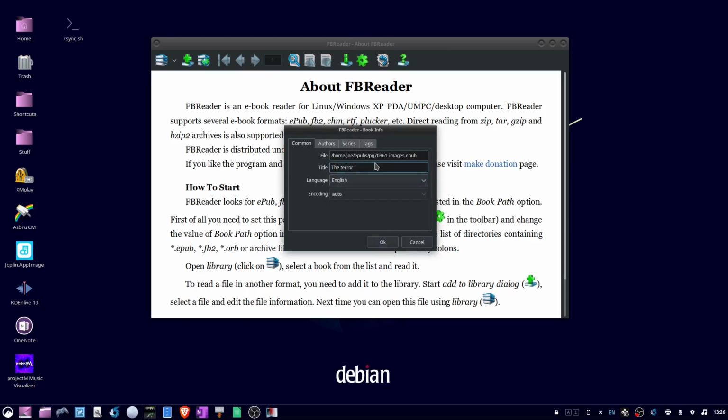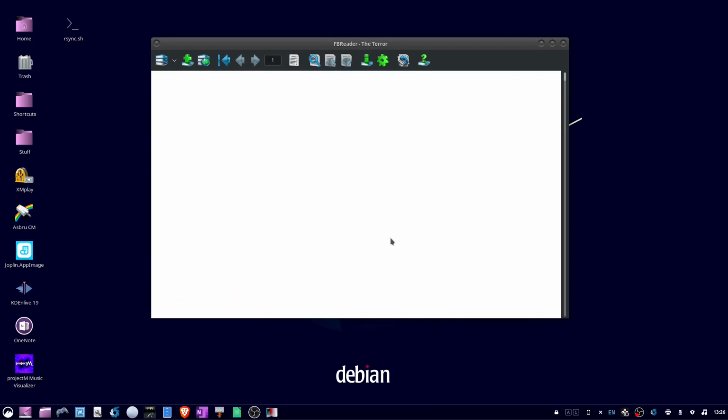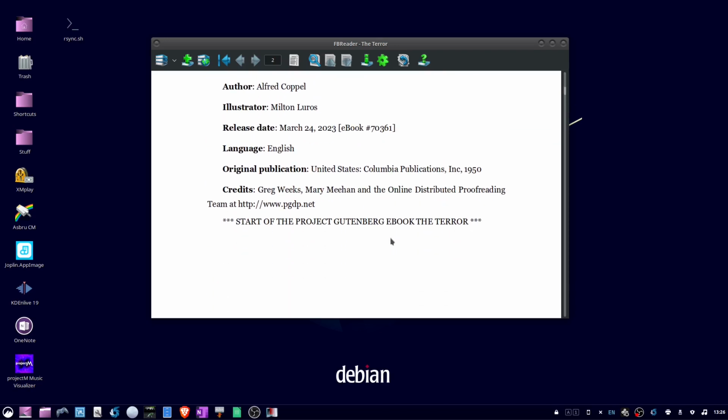And here you can do some edits. And when you're done, click OK. And now you're reading an EPUB. That's all there is to it.